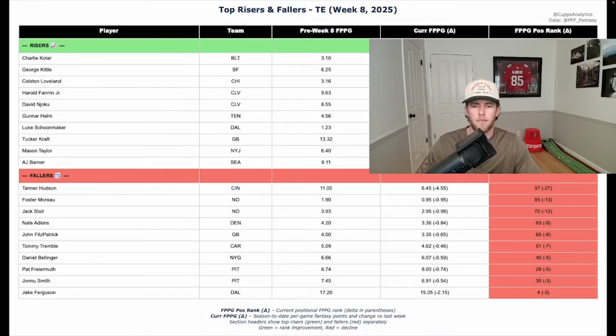In terms of tight end fallers, not a ton of names to talk about here. We have a couple of those Pittsburgh tight ends, Pat Freiermuth, Jonnu Smith down here, both drop a little bit in fantasy points per game after week 8. Again, I don't really think you can trust any of the Pittsburgh tight ends. They just use them all too much, and it's not really possible to tell who's going to be the main target there.